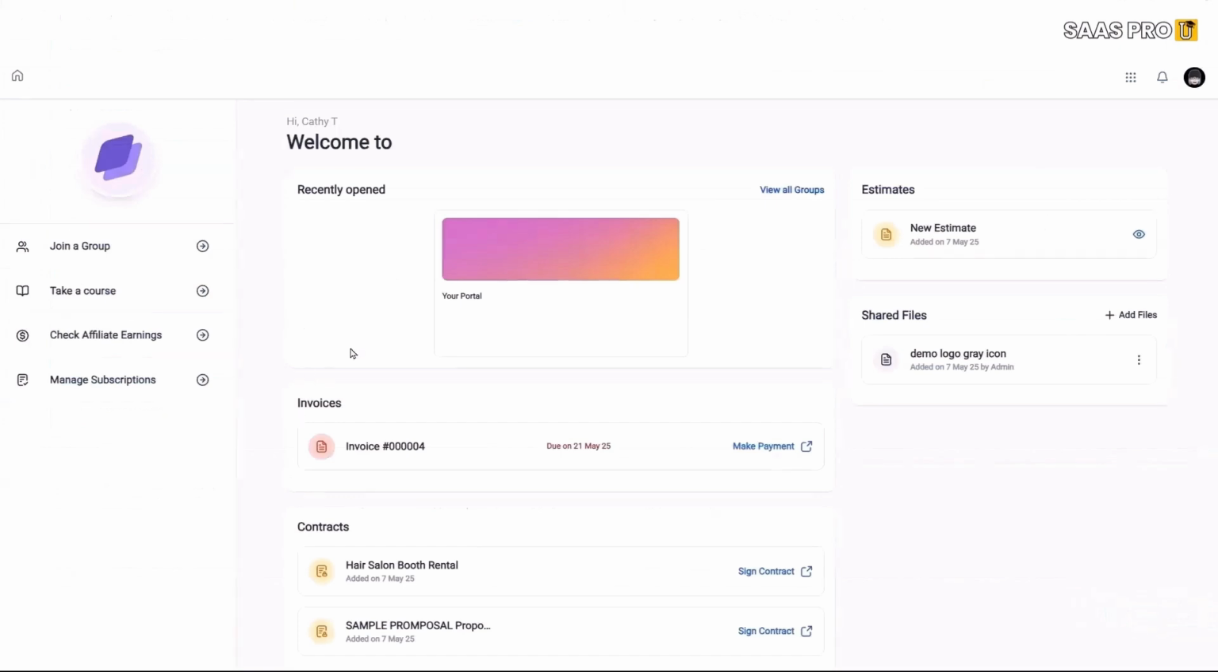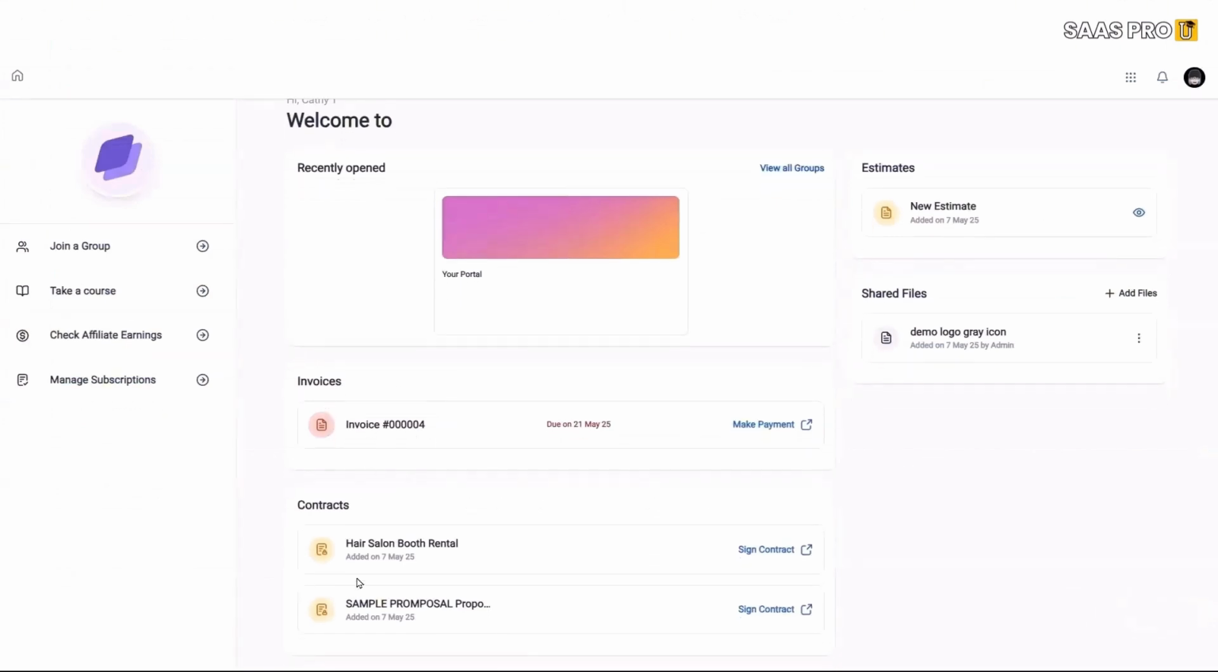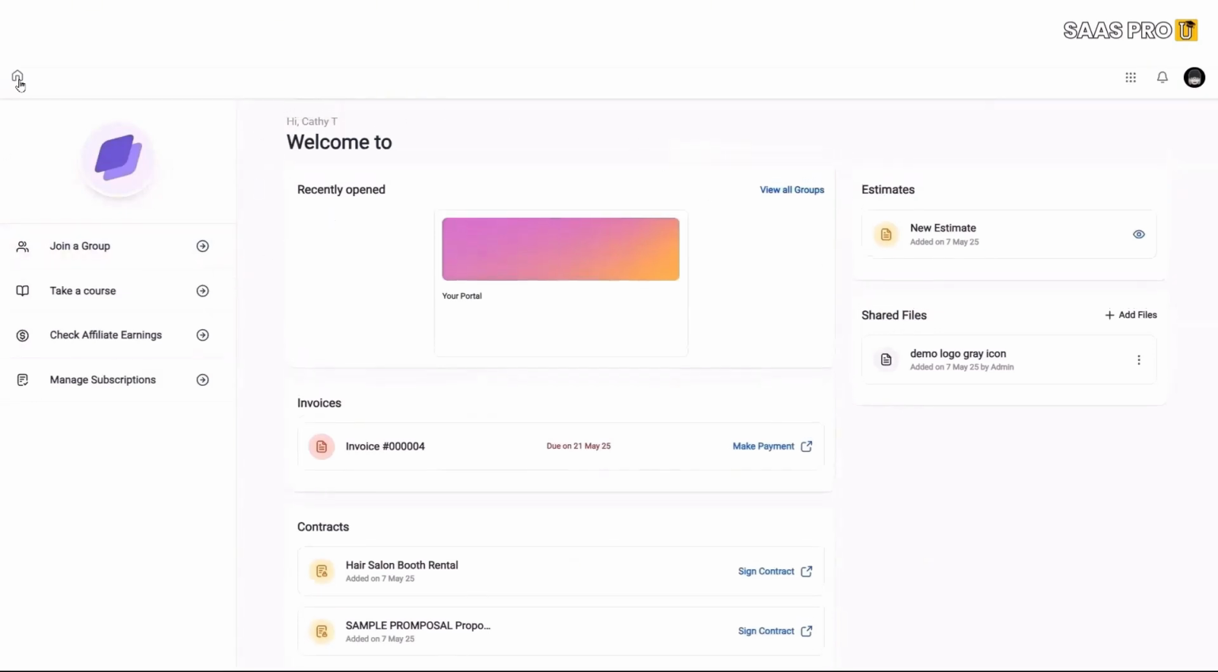It'll look like this on your homepage. Now you can see I've filled in some examples and I'm going to show you a few more in this video. You'll see invoices, contracts, estimates, and shared files right here on the home screen of your client portal. I'm going to show you how you're going to be able to go into this and invite a client to have access.